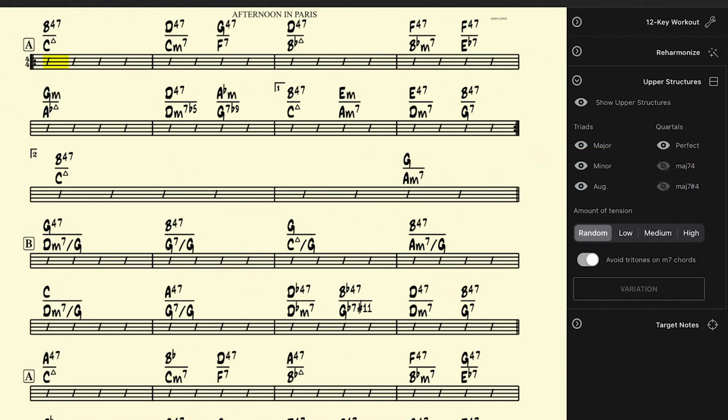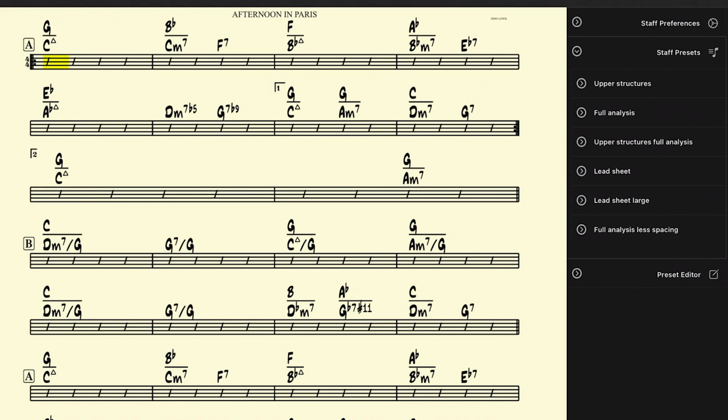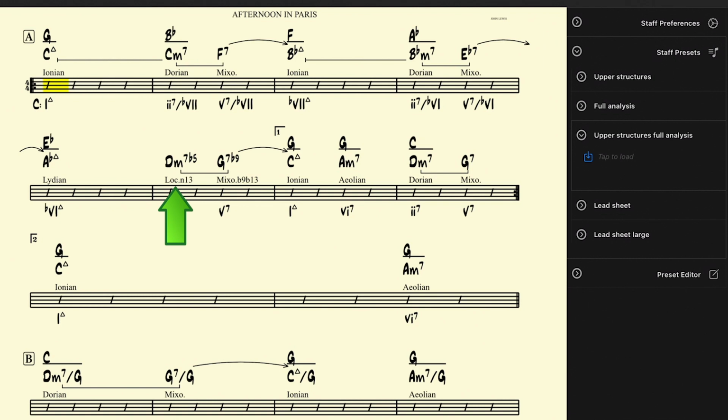Turn off all upper structures except for the major triads. The chart now shows only major triads as upper structures. As you can see, some of the chords in the progression have no available major triads as upper structures. MTH takes into consideration not only the chord, but also the chord scale, thus classifying all 12 tones in music into chord tones, available tensions, and avoid tensions. This classification helps it determine which upper structures are available for every chord that's in the song.